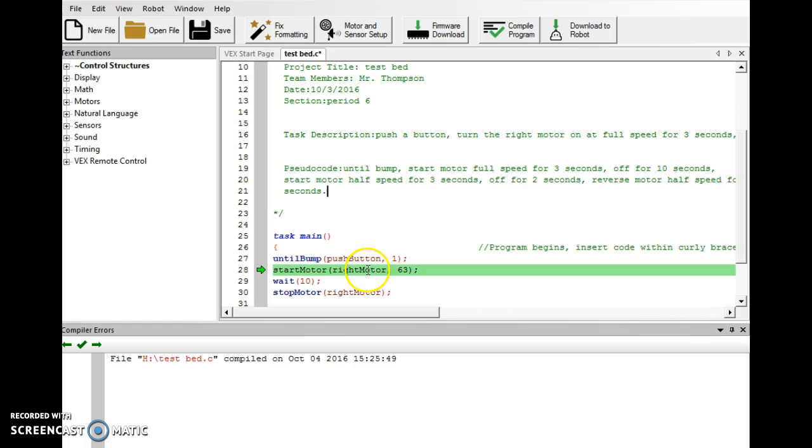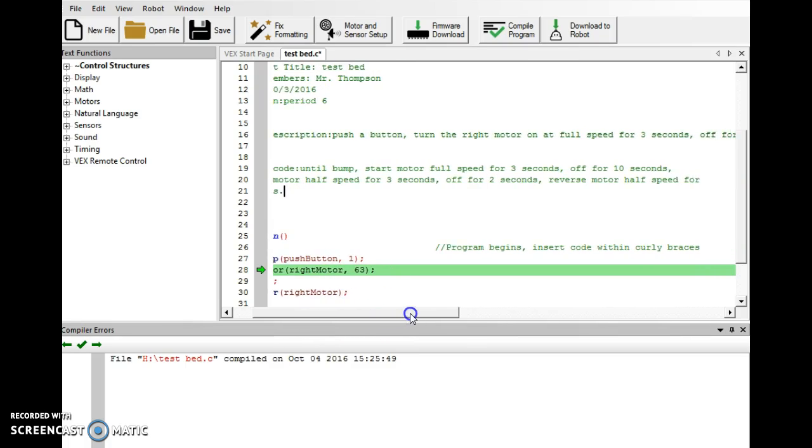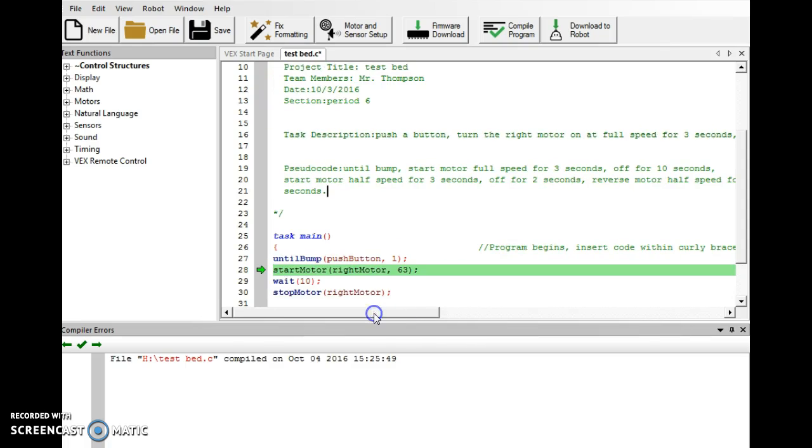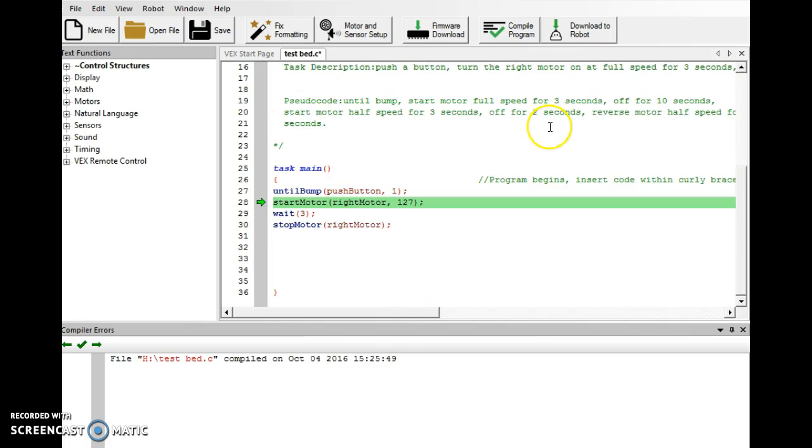This is yesterday's program. We're pushing a button. We're running a motor half speed for 10 seconds. So let's edit that. This is until bump, start motor, full speed for 3 seconds. We have until bump, start motor, full speed is going to be 127. And our wait time is going to be 3 seconds. Then it's going to stop. And it's going to wait for 10 seconds.